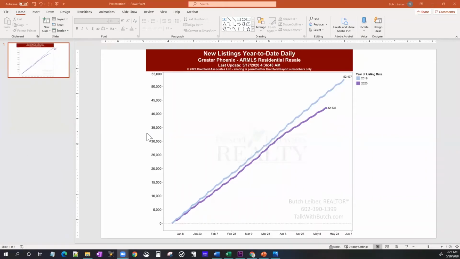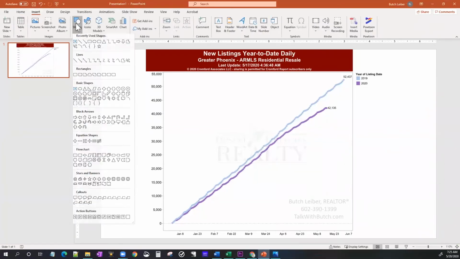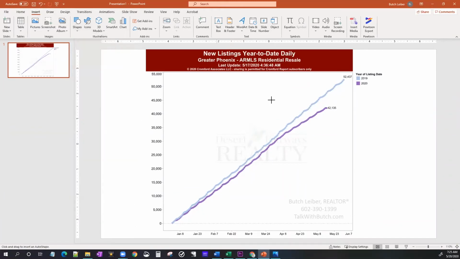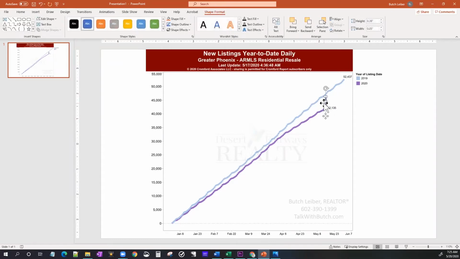One last thing before we share this post, I want to add some graphics to it. The first thing I'm going to do is insert an arrow onto my chart. I'm going to go to Insert and Shapes, choose an arrow here, and draw a line between our two. We can format that arrow, make it bigger or smaller, using the PowerPoint tools.